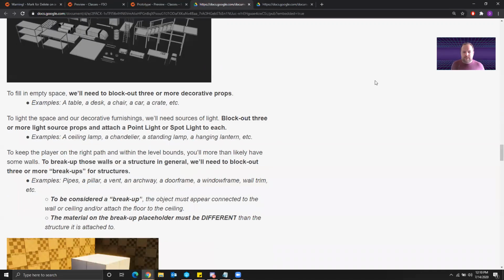So to fill empty space, we'll need to block out 3 or more decorative props. So if you are doing an office, you could have a table, a desk, and a chair. There's 3 decorative props. If you build your test areas out and it doesn't quite look like the theme you were building, create another one. General silhouette. You don't have to spend too much time on it. To light the space and the decorative furnishings, we're going to need to block out some light sources.